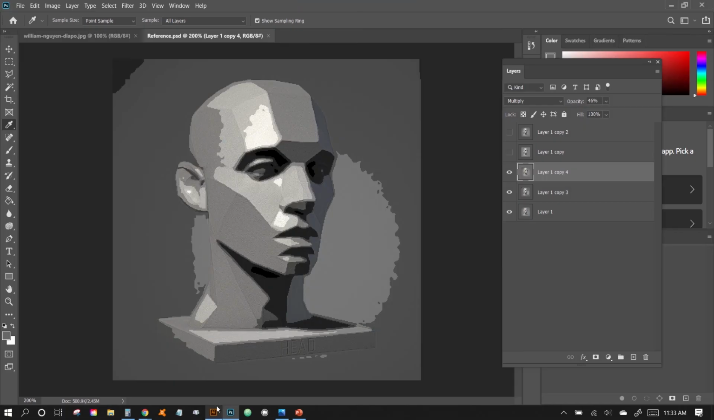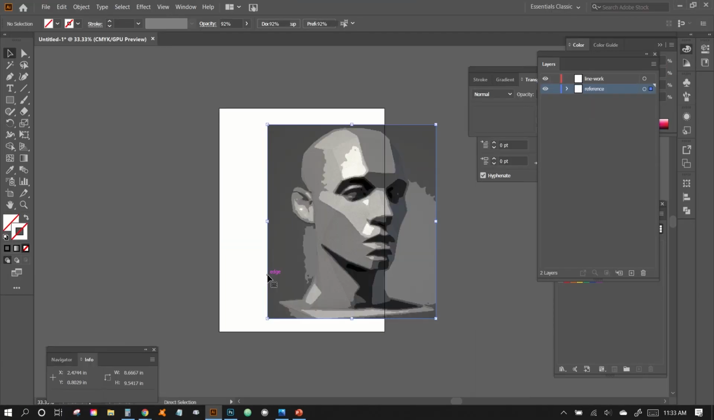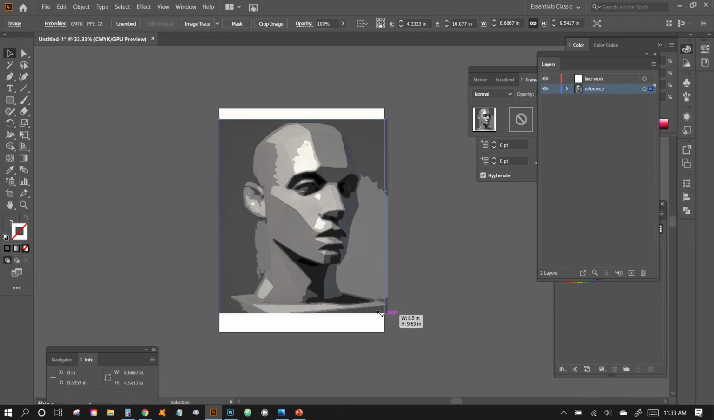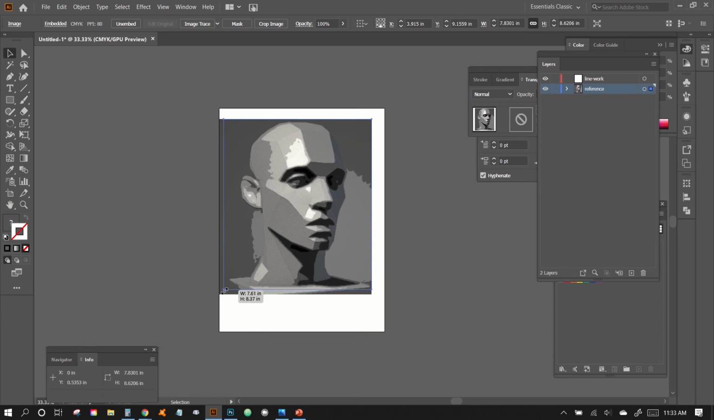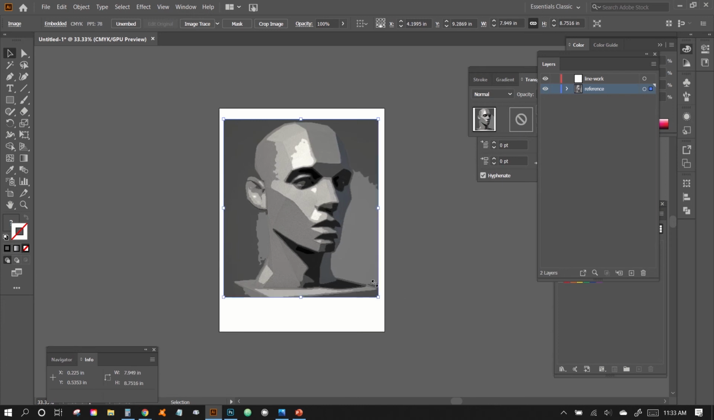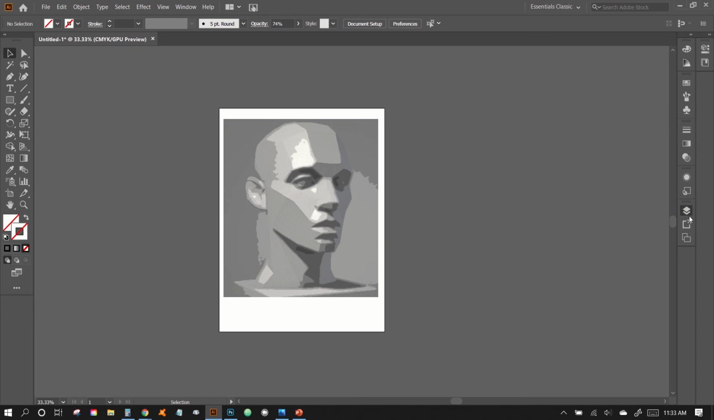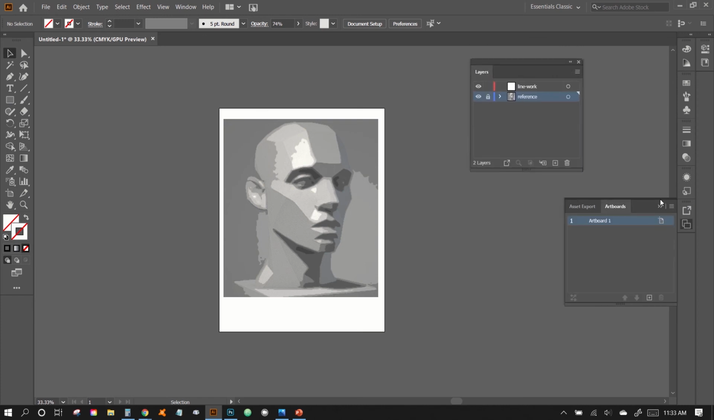So just like that. Now I'm going to open up Illustrator and paste it in. And then from here, I'm going to resize it slightly to my artboard. Doesn't really matter. And then I'm going to put it on a layer that I already named reference. And from here, I'm going to turn down the transparency just a little bit so I can see my lines a little bit clearer, but not too much. So maybe around 75. And I'm going to lock it. And then I'm going to work on my line work layer right up here.